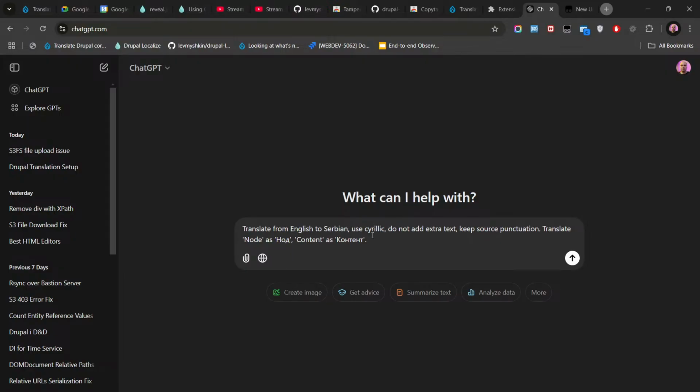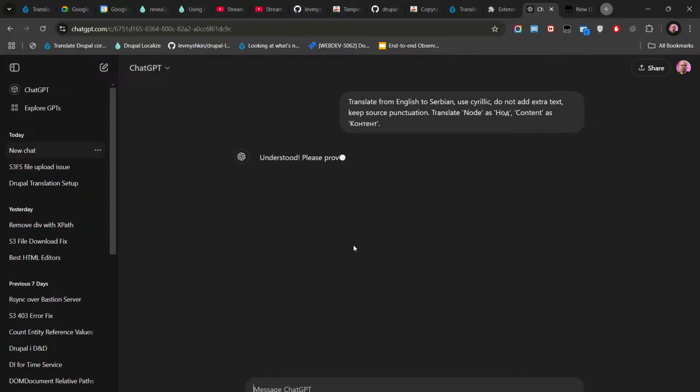structure your text, tries to add formatted lists, any extra text with explanation. You need to add that you want it not to add extra text, not to add explanations. Keep it as it is, and you can extend your prompt with your glossary, with your lexicon, what you want to translate and how you want to translate. Let's start.